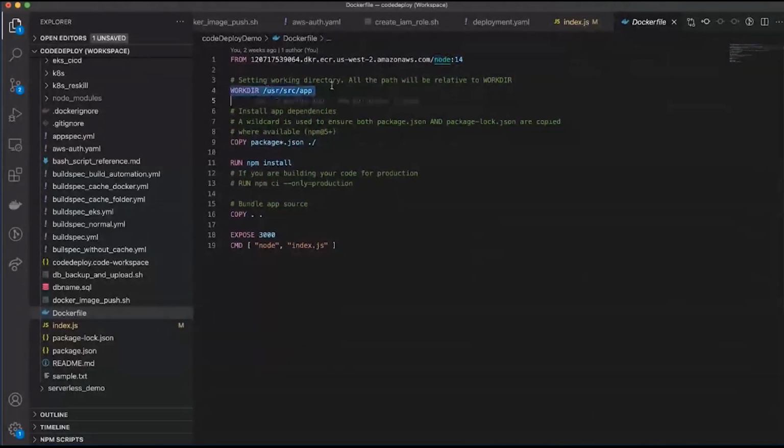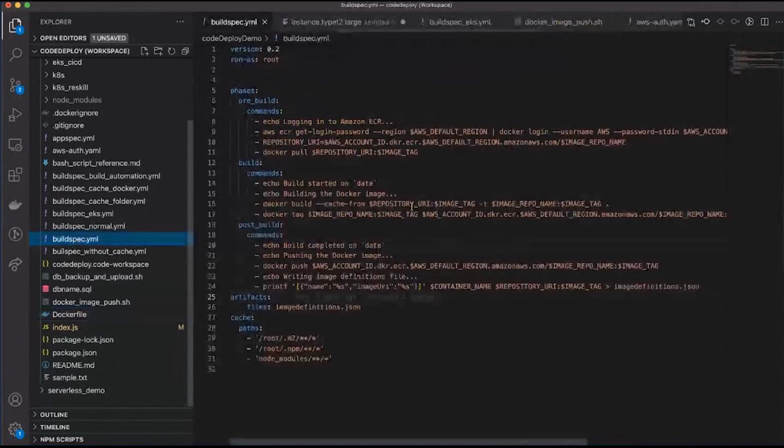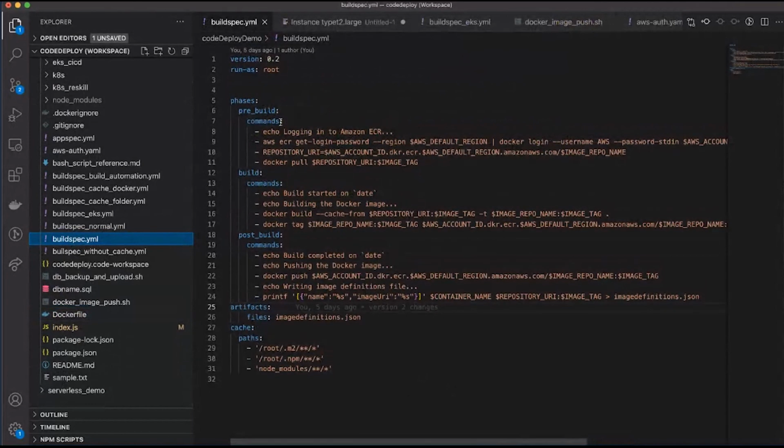We are setting the work directory as /usr/src/app, and we are just copying the package.json and package-lock. Then we are installing all the dependencies. After the dependencies installation is done, we are copying the code, and then we are exposing port 3000, and we are running the Node.js application that way. Okay. Now, if we come to the buildspec.yml file, here in the pre_build phase, we are logging into ECR. Then we are storing this full repo URL in the repository variable.